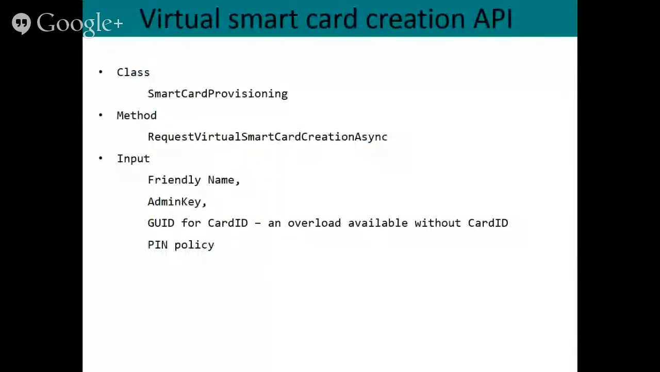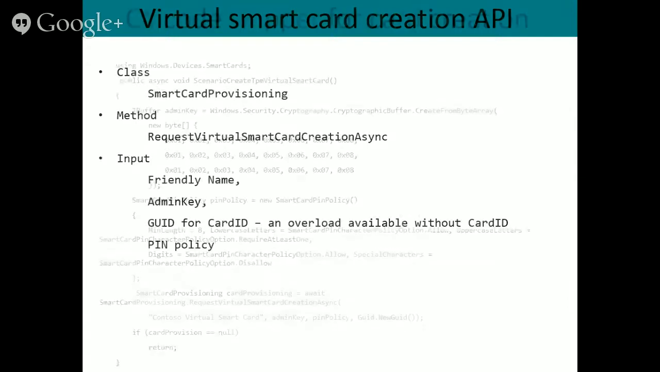This is a simple step on creating an API for the virtual smart card, where we have the smart card provisioning class and an async method to retrieve the card information. These are the inputs. Like I already mentioned, the admin key is very important for the first-time processing of the virtual smart card. Also a friendly name, a GUID for the card, and the PIN policy. These are things the admin gives at the initial stage to proceed with connecting to the enterprise.